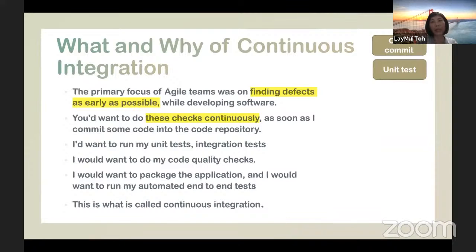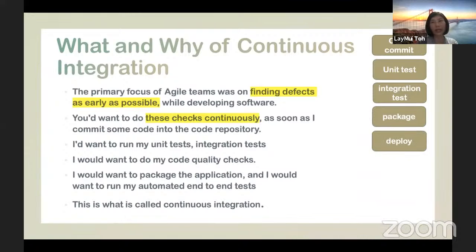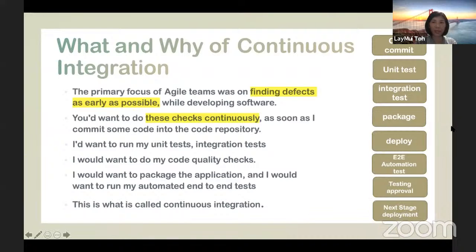Code commit, and then the next stage is unit test, integration test, package it into artifact. It could be a Docker image or whatever. Then deploy it to different environment, and then you run your end-to-end automation test. Then after that, you get your test approval. It may be a QA who approve this test to go to the next stage. Yeah, next stage deployment.